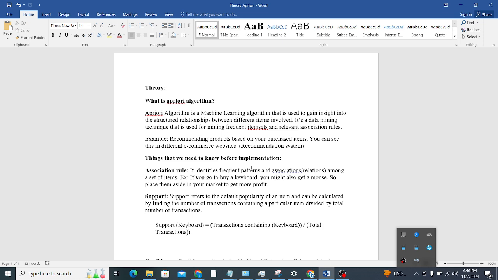The other thing is the support. The support refers to the default popularity of an item and can be calculated by finding the number of transactions containing a particular item divided by the total number of transactions. That is simple mathematics: for support of, say, keyboard, we take the transactions containing keyboards and divide that by the total number of transactions.